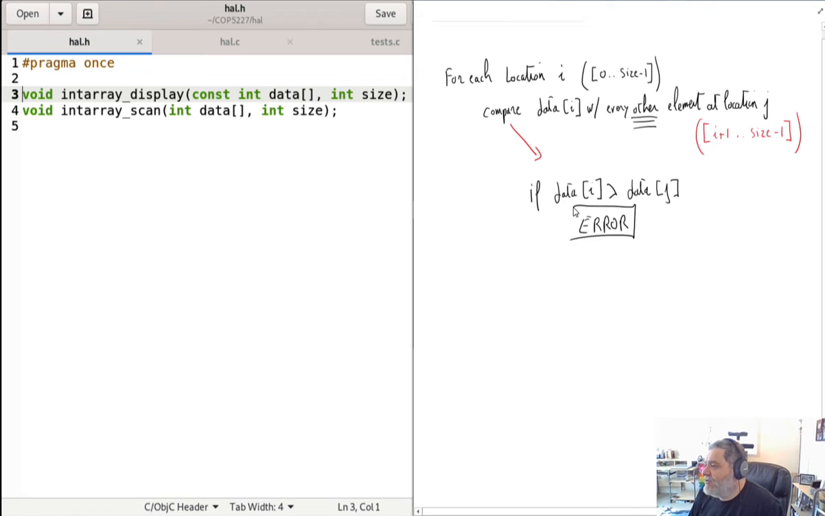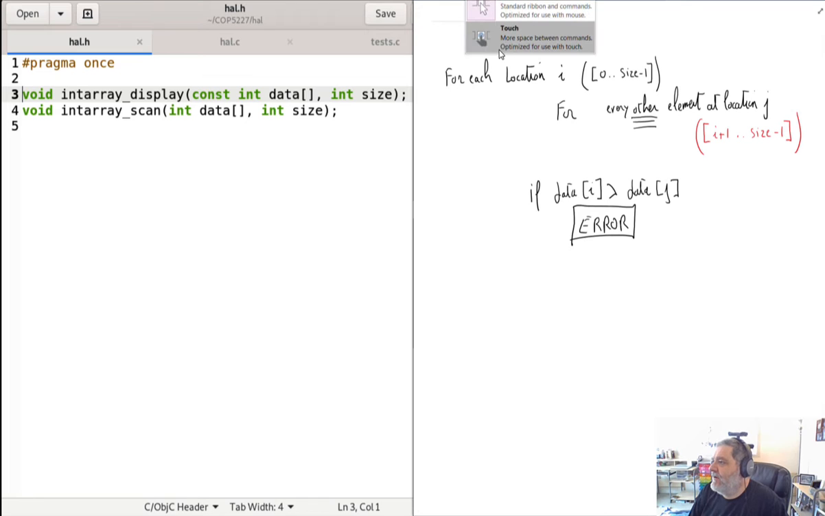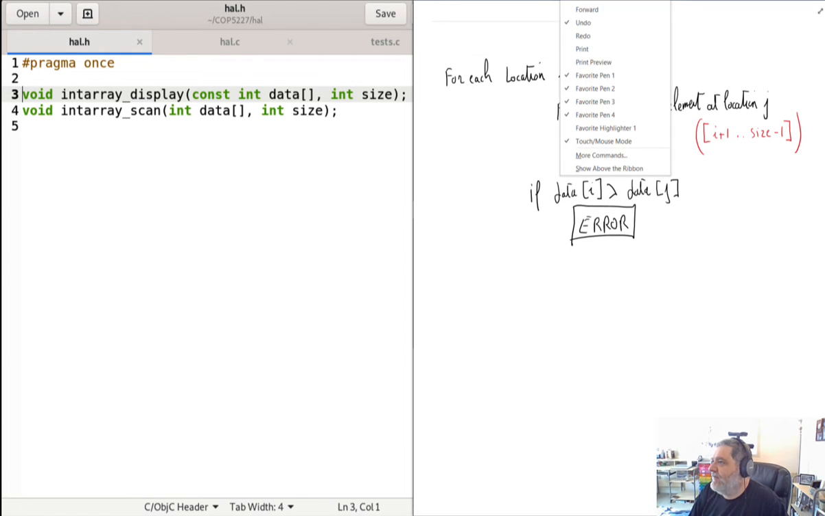And that's pretty much my algorithm. So instead of saying compare data I, blah, blah, blah, with every other element, I'm going to say for every other element at location j with this range, then compare with the if. Let's see if we can actually, no, we cannot do that. Never mind.